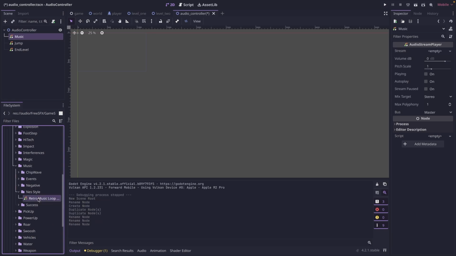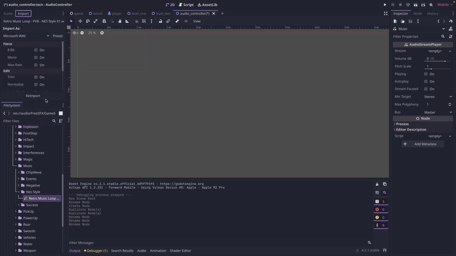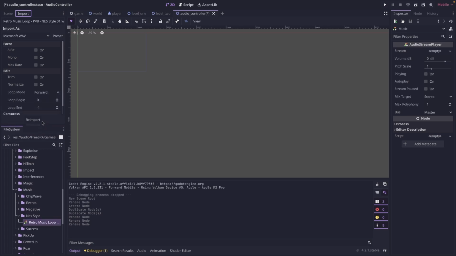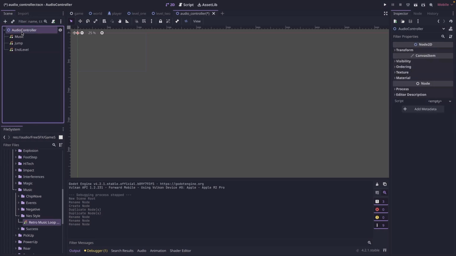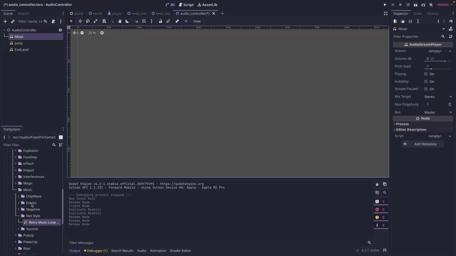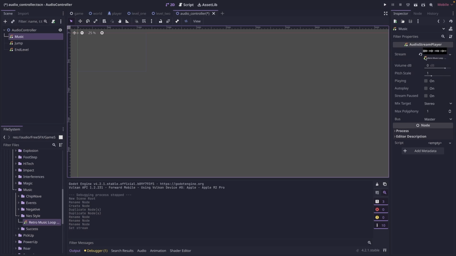Before we add it, make sure you click on it in the file explorer and then come up here to import. For this one, we want it to play in a loop. So to do that, make sure it's selected in the file explorer, click on import up here, and then loop mode change to forward. Yours by default might not be forward. Make sure it's forward, and then click re-import. Now we can go back to our scene. Make sure music is selected, and then we're going to drag this file to the stream player right there.